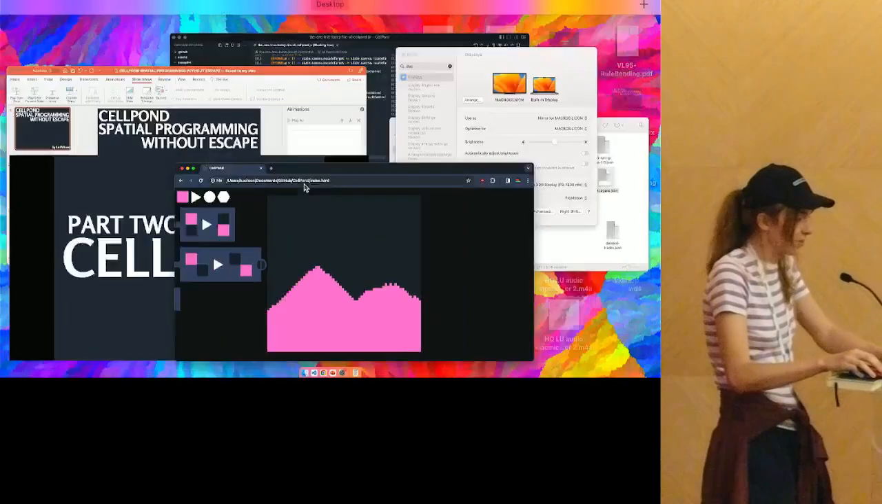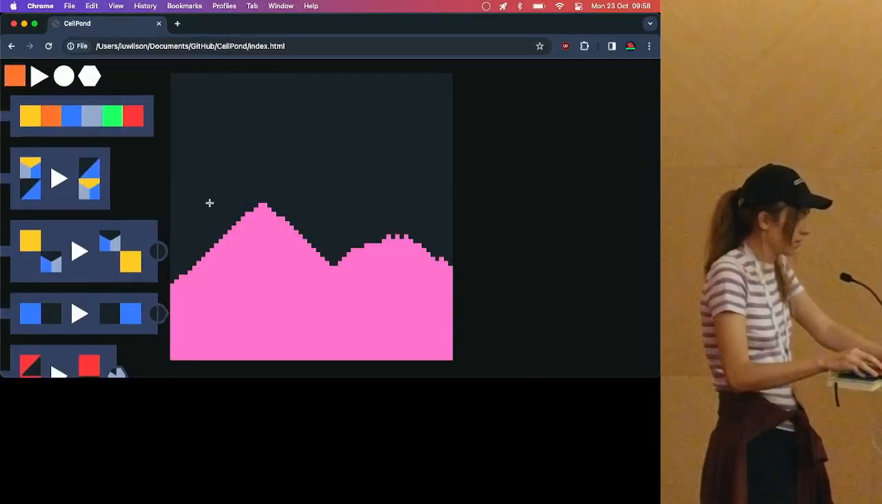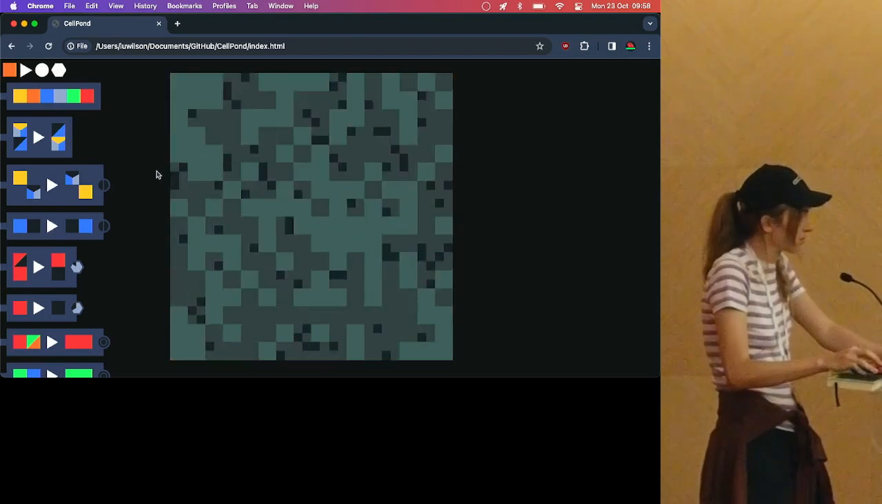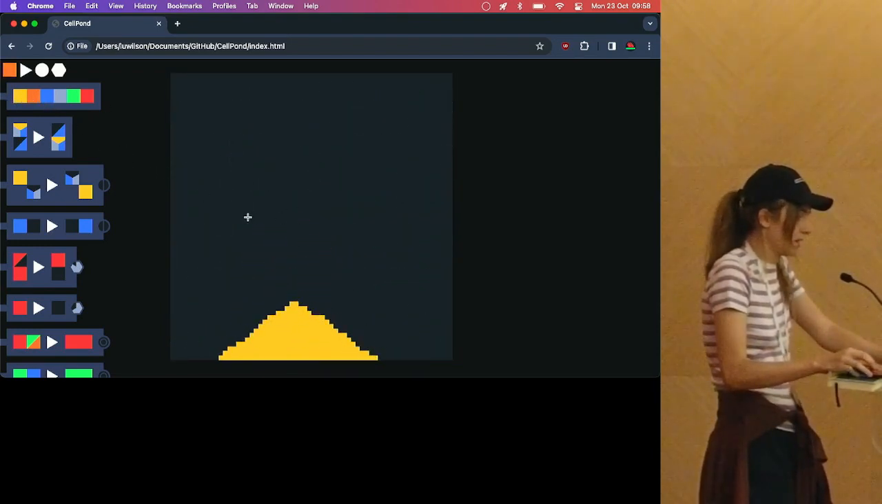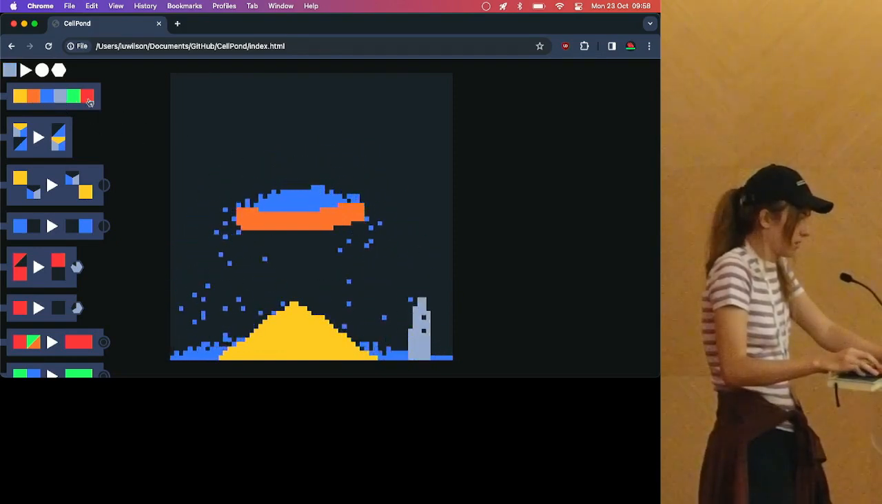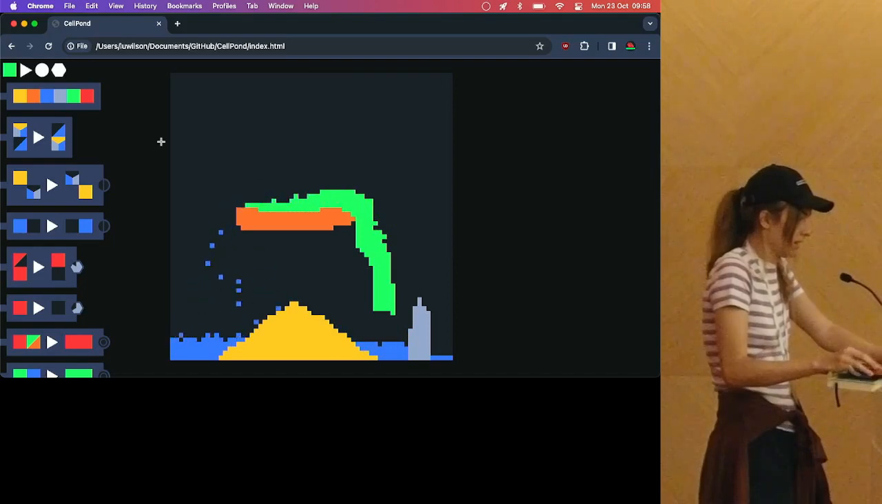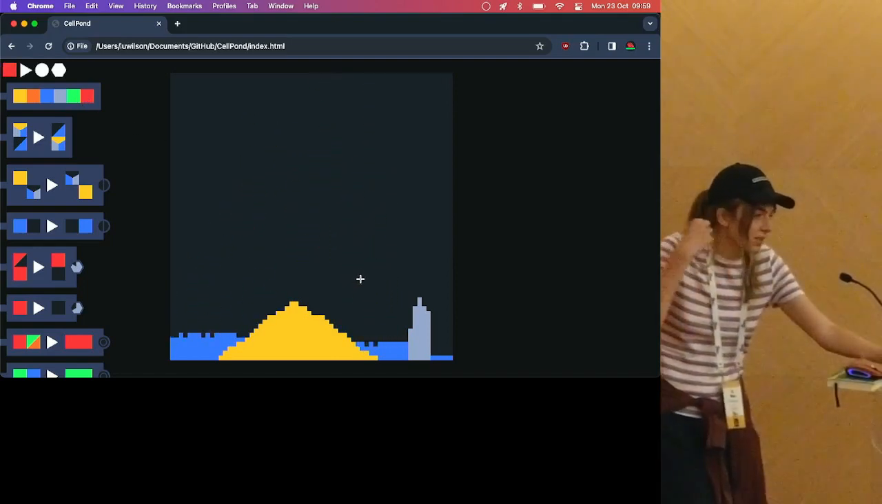And you can just keep doing this. There are some I made earlier. So you can just keep adding more and more rules to make more and more complex simulations. I've got sand, I've got wood, I've got water, I've got rock, I've got plant, and I've got fire. And you can make all sorts of things. Just keep adding more and more rules.